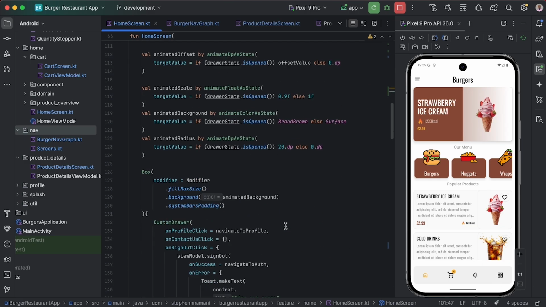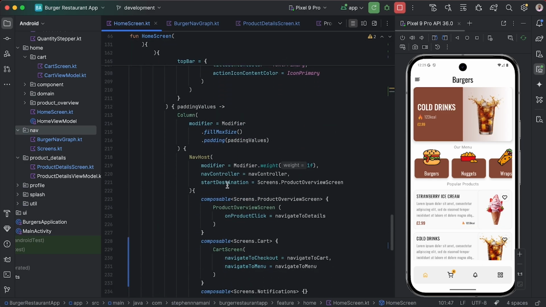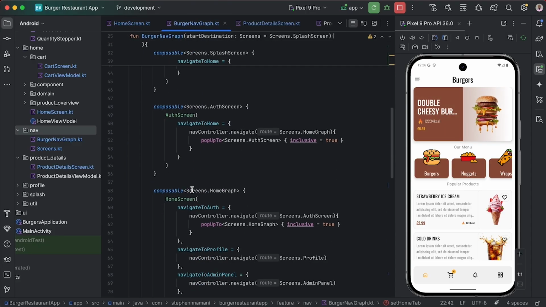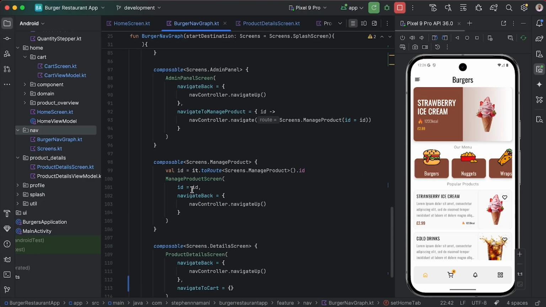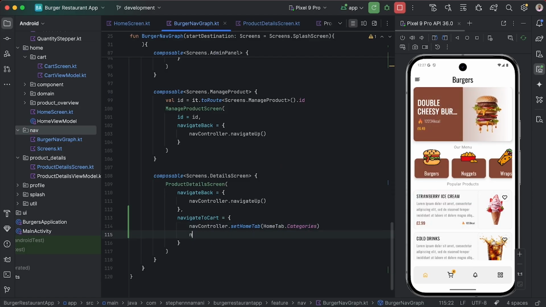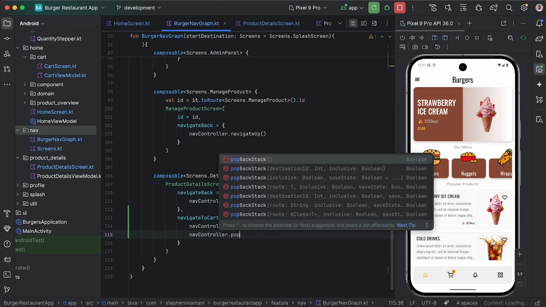Now down here in our NavHost, we initially call screen dot product overview screen. Now we set this to our start destination. Now that we've done that, we can go to our details screen here in the nav graph, which is this one. Our navigate to cart now is going to be our nav controller dot set home tab. Then we'll pass our home tab dot categories. Then our nav controller dot pop back stack.